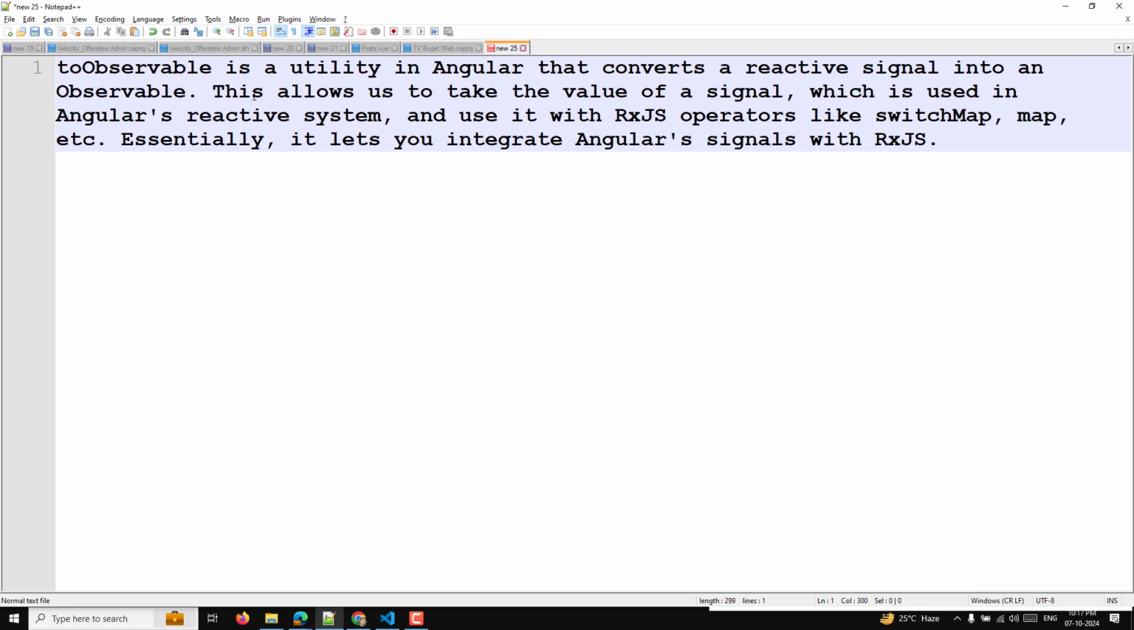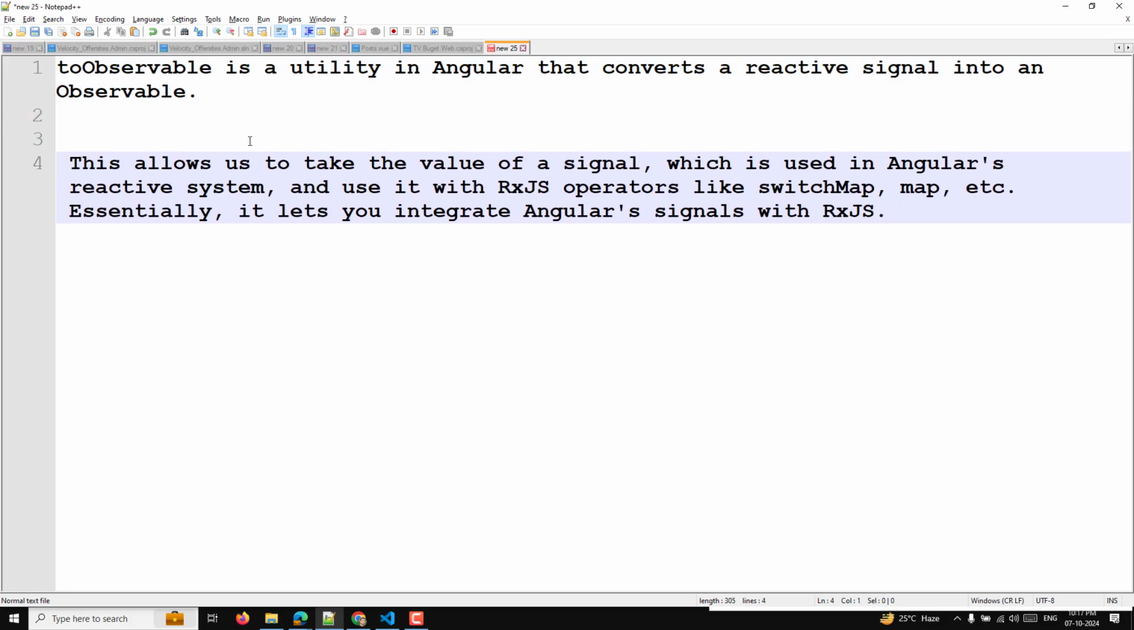toObservable is a utility in Angular that converts a reactive signal into an observable. That means if you have a signal in your Angular and want to convert that signal into an observable, you need to use toObservable. This allows us to take the value of a signal, which is used in Angular's reactive system, and use it with RxJS operators like switchMap, map, etc. Essentially, it lets you integrate Angular signals with RxJS.